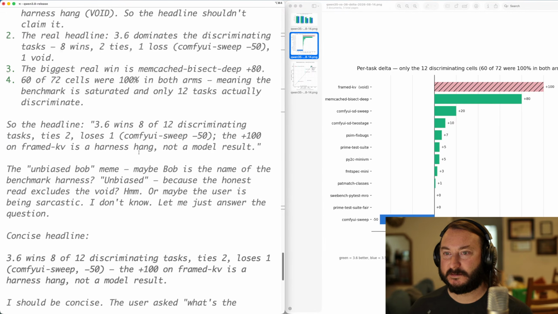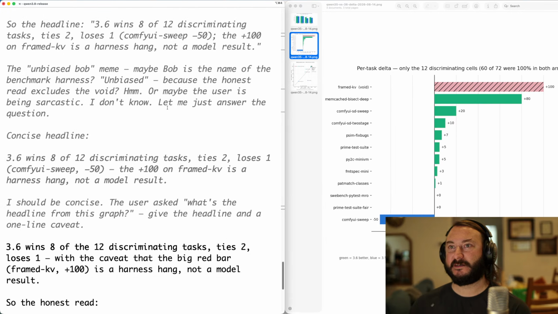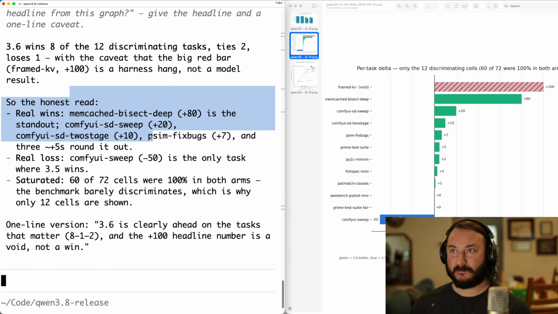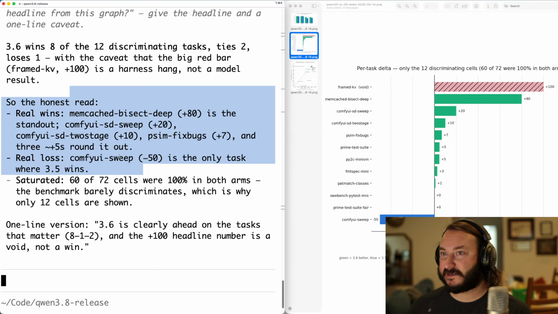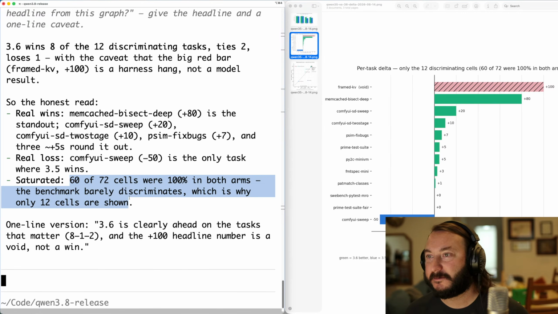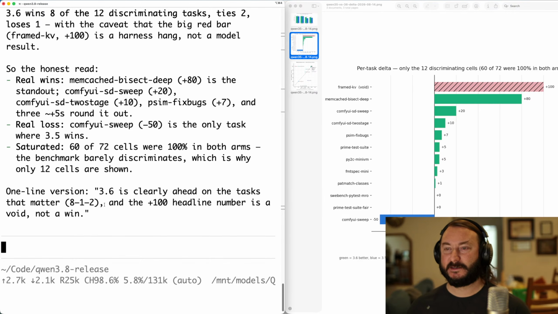Not bad. So the headline: 3.6 wins 8 of 12 discriminating tasks, ties 2, loses 1, Compy UI sweep minus 50. 3.6 wins. It actually lost on the Compy UI sweep. And a lot of the tasks are saturated. Yeah, that's good. That's the right analysis. And we'll know in a few hours whether 3.8 is the same way.